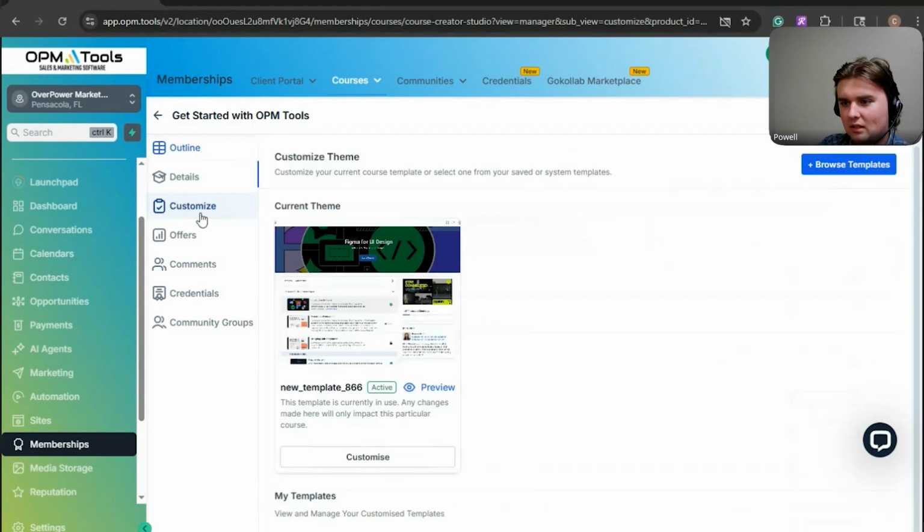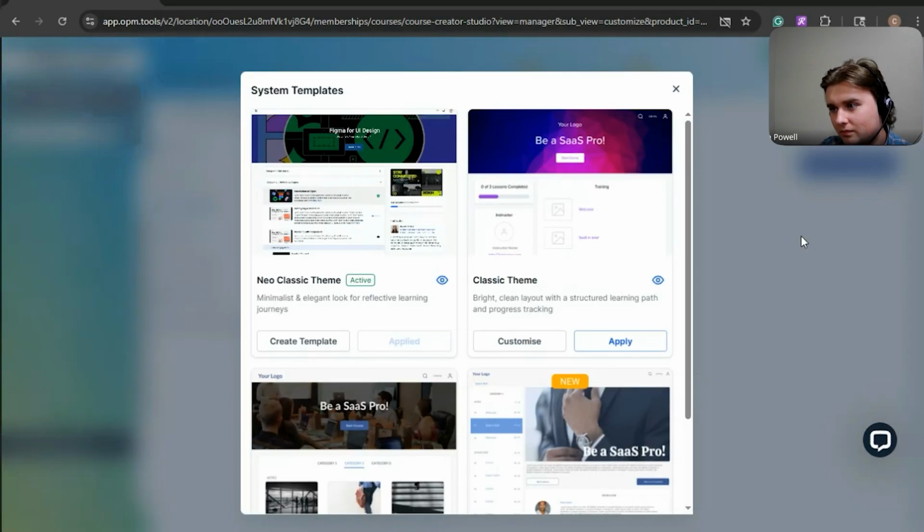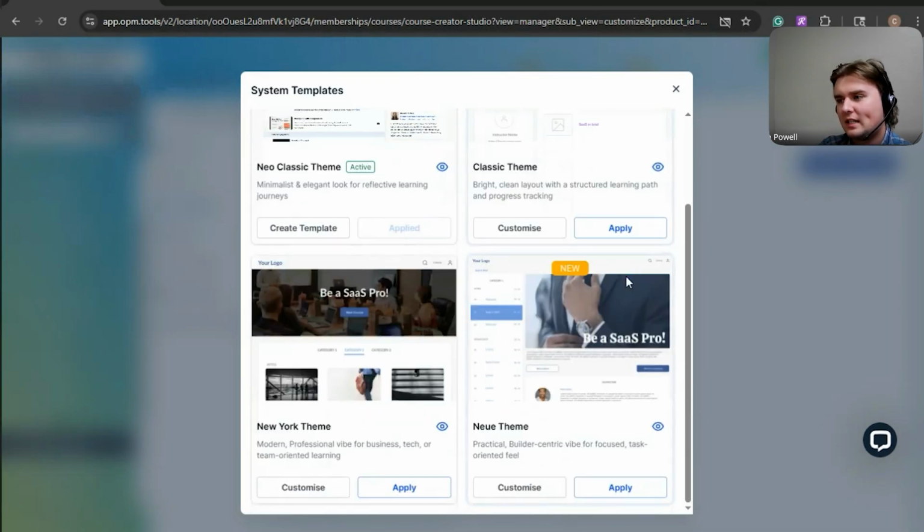Next up are the customization options. You are able to customize the themes of these courses through the multiple templates that we have within our software. So if we want to change the theme of the course, we can go to Browse Templates. And we have a variety of options as well.